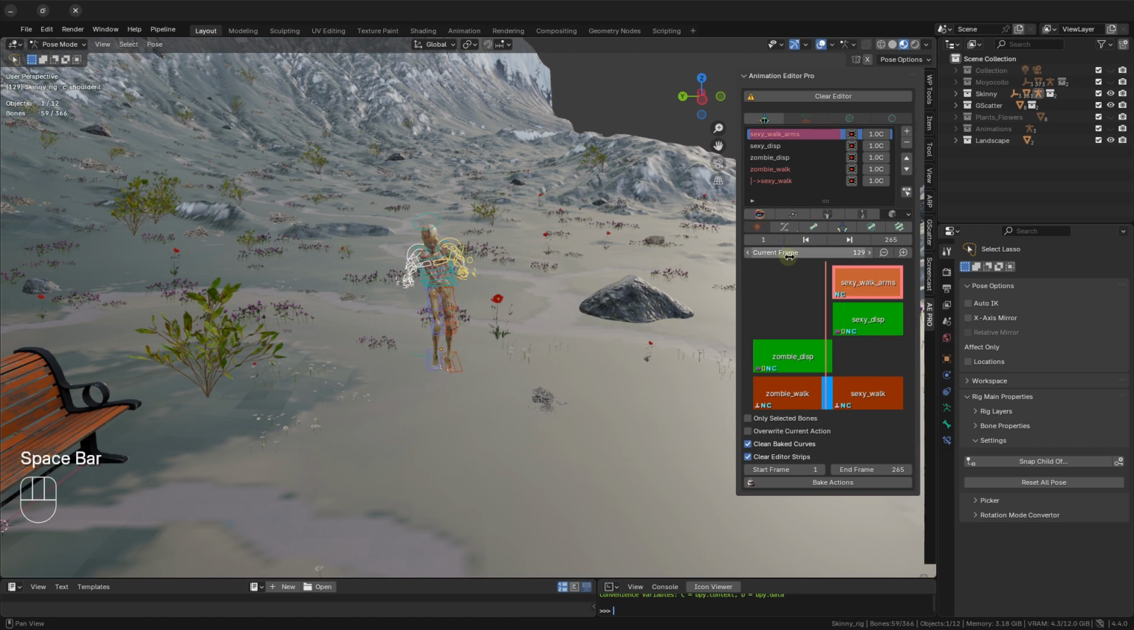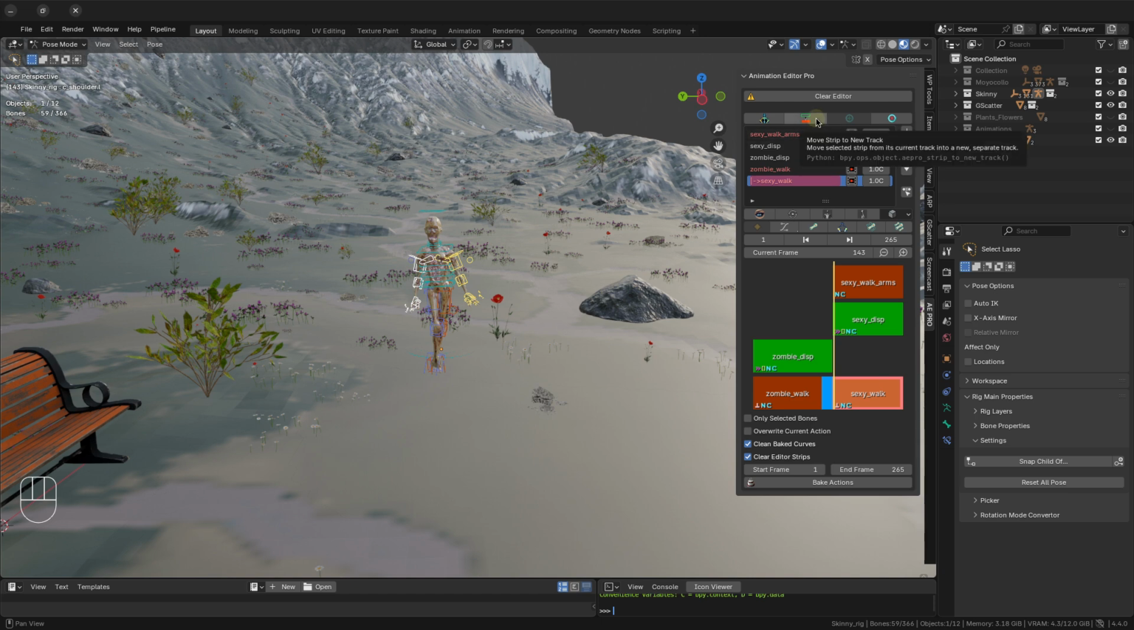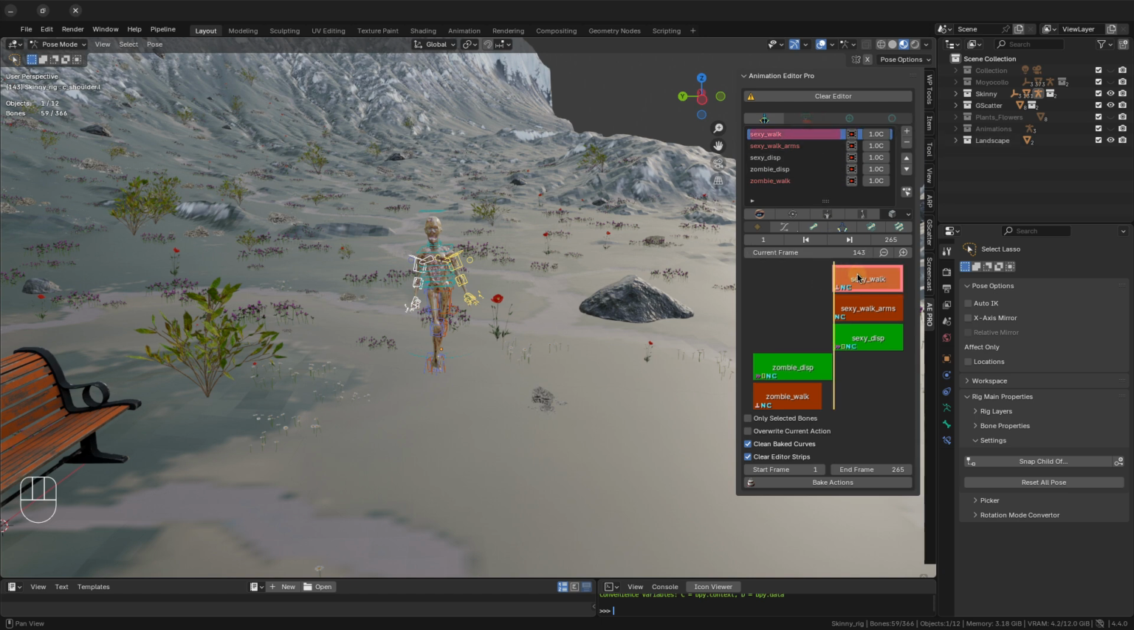Let's try another operator, the Move Strip to New Track operator. This only works for strips that are part of a track containing multiple strips sequentially, like our track with Zombie Walk and Sexy Walk. Select Sexy Walk, for instance, and click the operator. As you can see, the selected strip was removed from its original track and placed in a completely new track. It keeps all its properties like frame range, repetitions, and others.